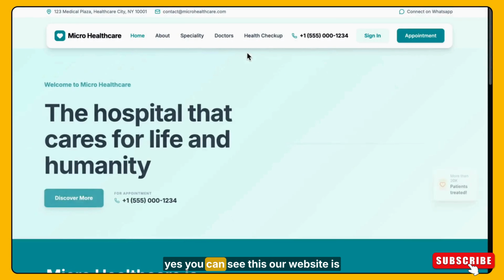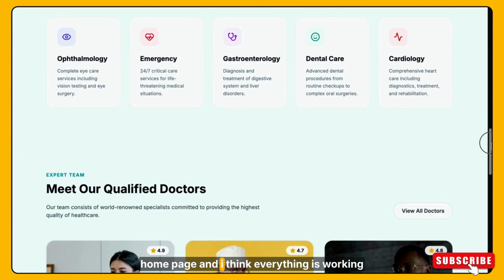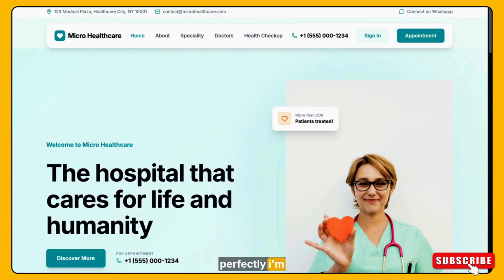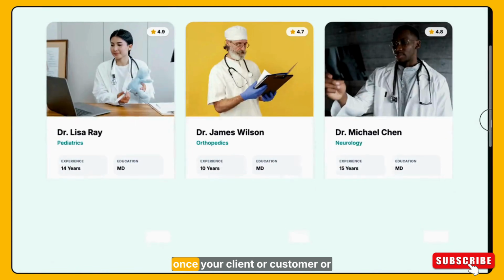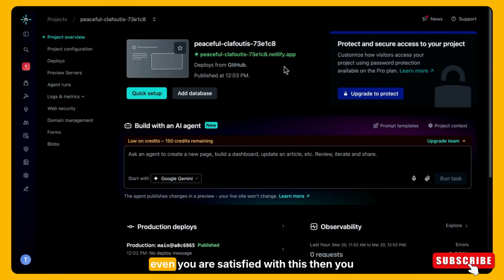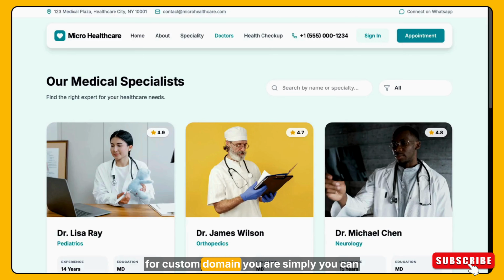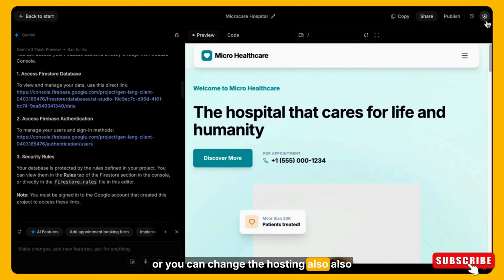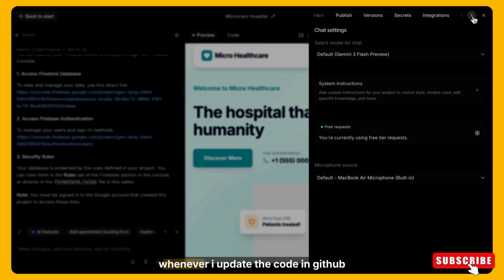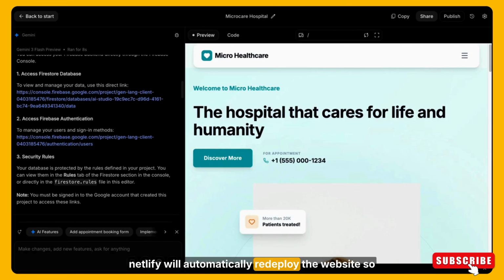And yes, you can see this. Our website is live. Homepage, and I think everything is working perfectly. I'm just checking it. And this is the URL. You can see this is the Netlify URL. Once your client or customer or even you are satisfied with this, then you can go for a custom domain. You can add it in Netlify also, or you can change the hosting also. Also, whenever I update the code in GitHub, Netlify will automatically redeploy the website.